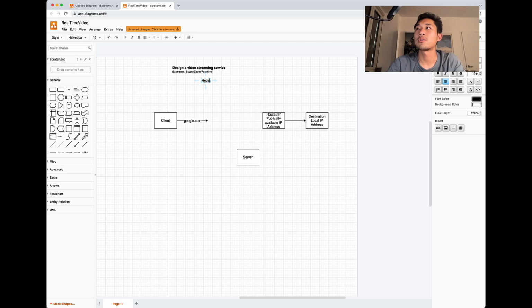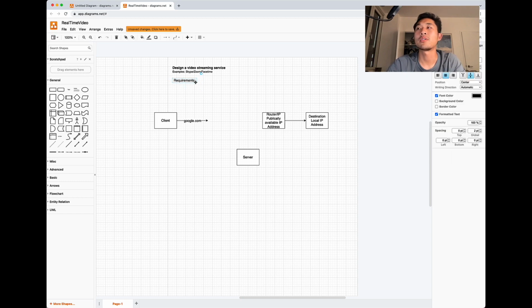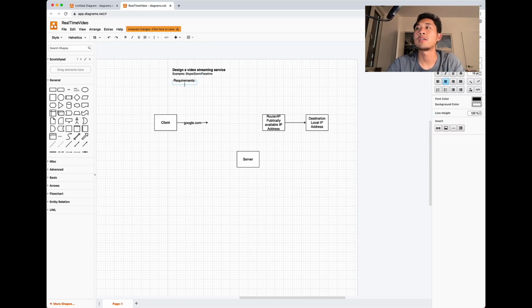Let's go over requirements. So this should be the first step before even designing, and before even approaching a system design question, because this is sort of the big difference between somebody who's inexperienced and somebody who's experienced: the requirements can completely change the nature of the question.